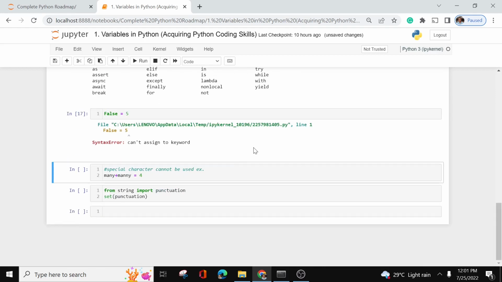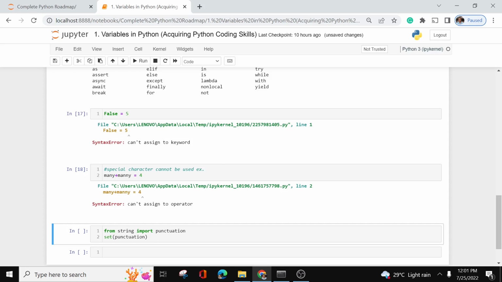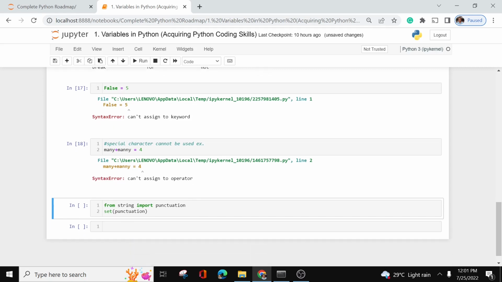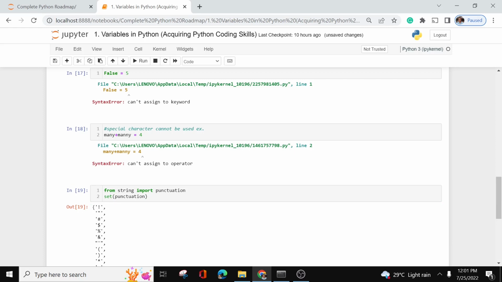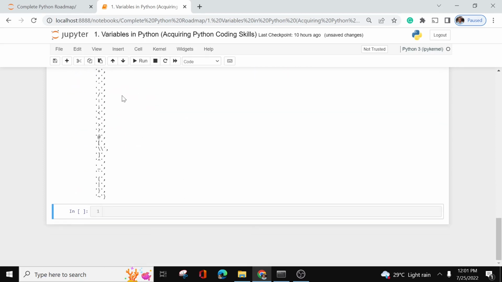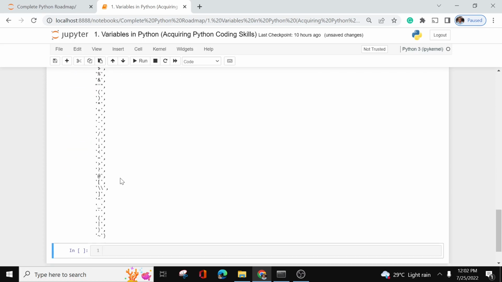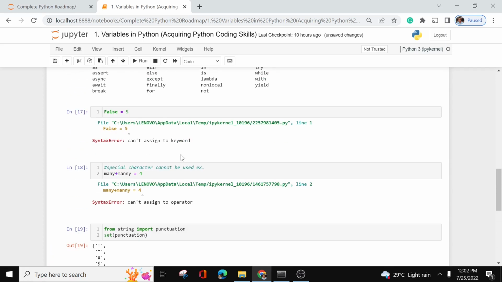Another one is that we also cannot use special characters. So let's try this one: many plus many is equal to 4. Let's see. It says we cannot assign to an operator. The operator here is plus. So let's see what these different operators or punctuations are. These are the different operators, and we can't use them in the names of the variables.